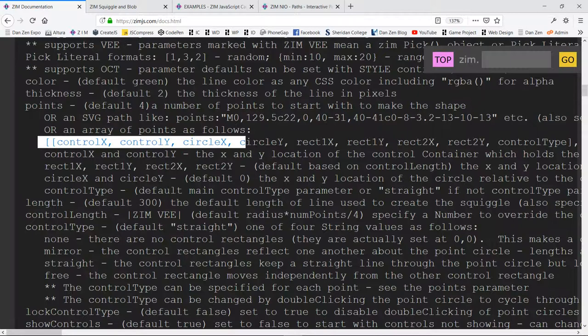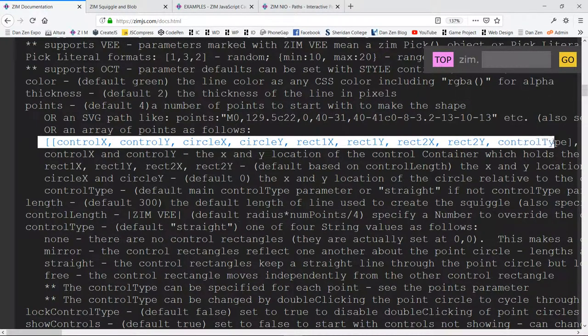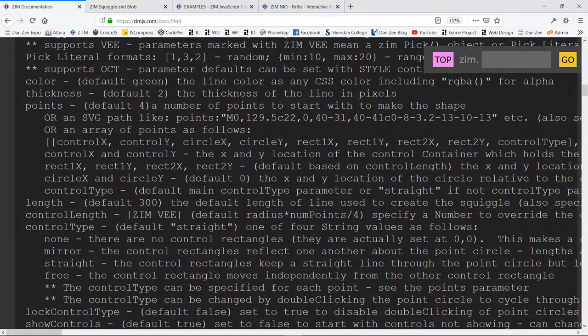So this tells you all of what that data was. It's the control X, the control Y, that's where, with respect to the 0, 0 origin of the squiggle itself, which is in the center, how far over to the right, and how far down, and if it's negative, then it's to the left and up.